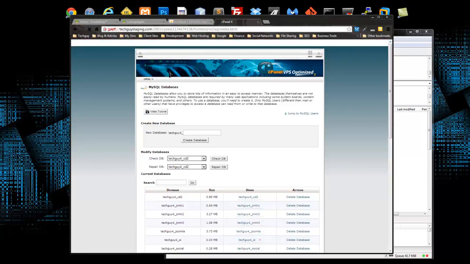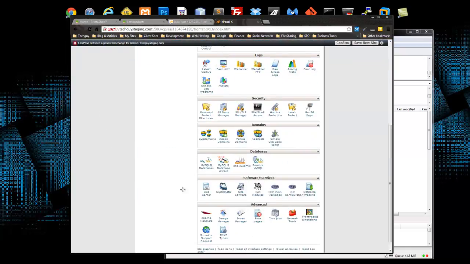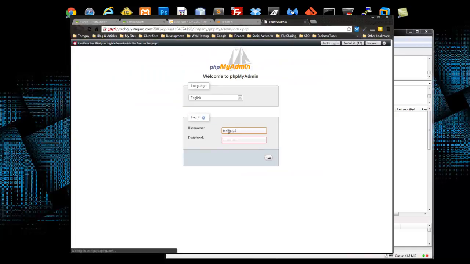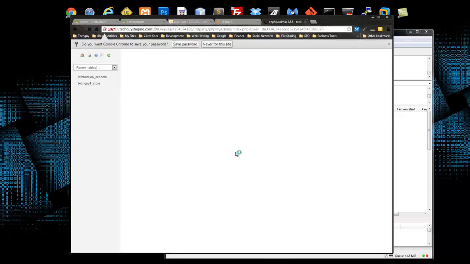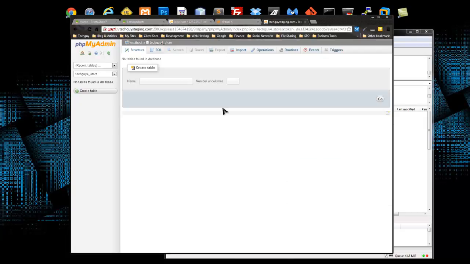Alright, so now we have a database. If we go back to the cPanel home, we can actually open up phpMyAdmin just like we have on our localhost. And let's see, we want store. This will be the login that you just created with the database. So we have a blank database.